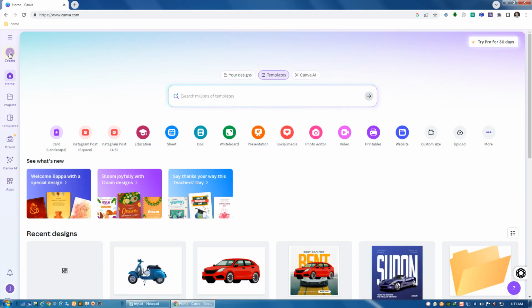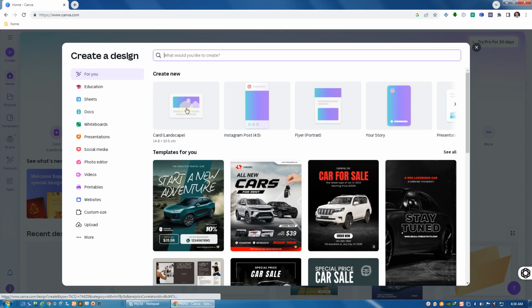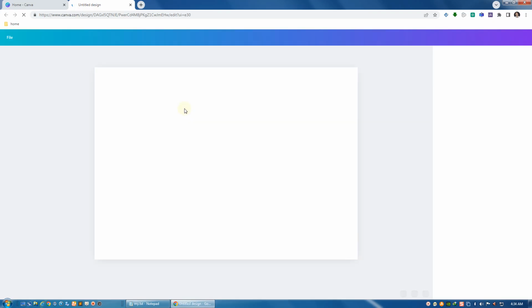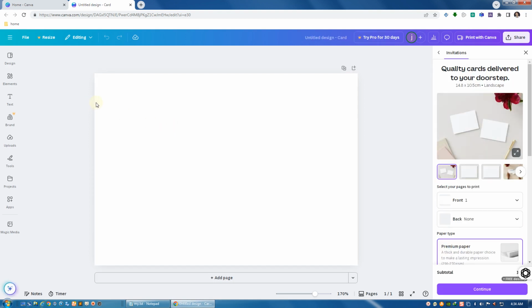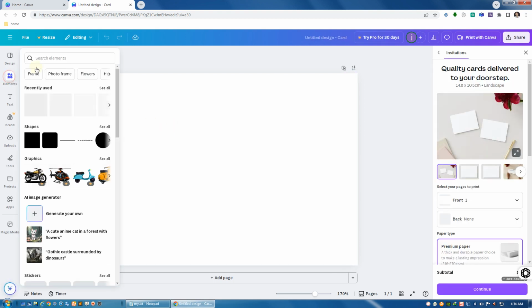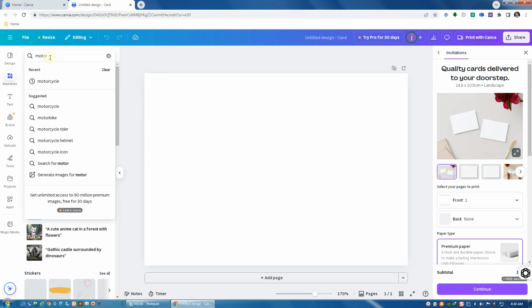Here, let's create one image. I want to create a car landscape. So suppose I want to search for a motorcycle. Let's go to Elements, motorcycle.